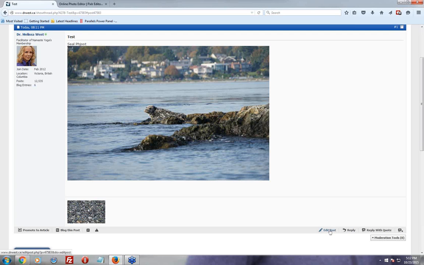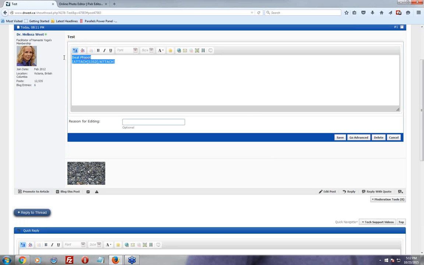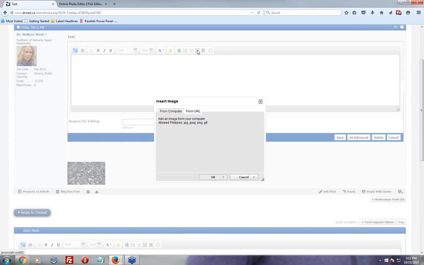We're going to do it again, more slowly. So to post the photo, you click on Insert Image, which is right here. You click on Insert Image, and then you're going to upload it from your computer. You click on From Computer. Make sure it's highlighted in that tab.